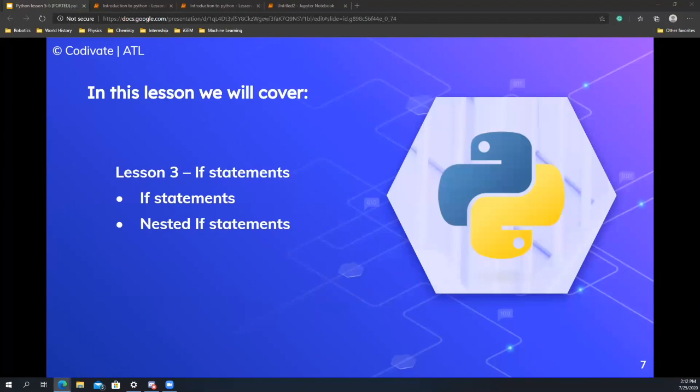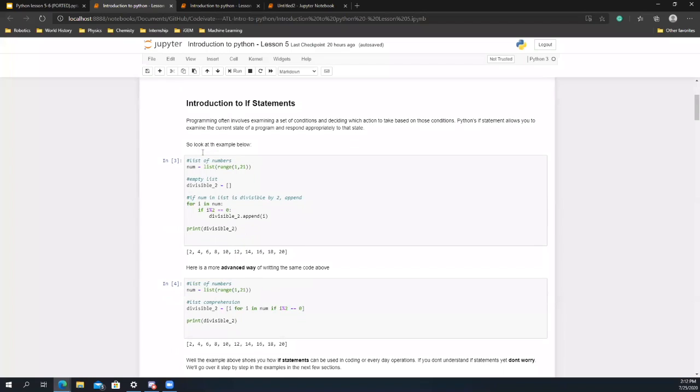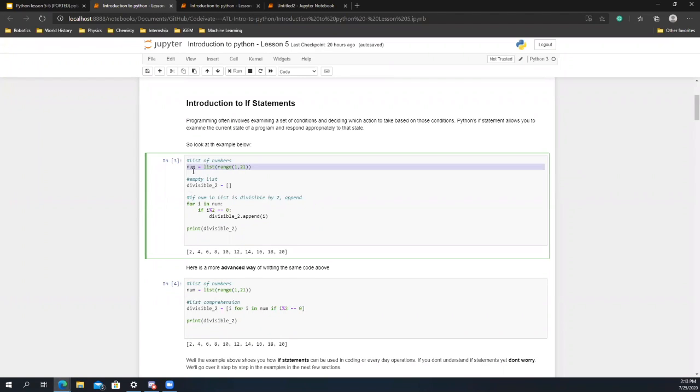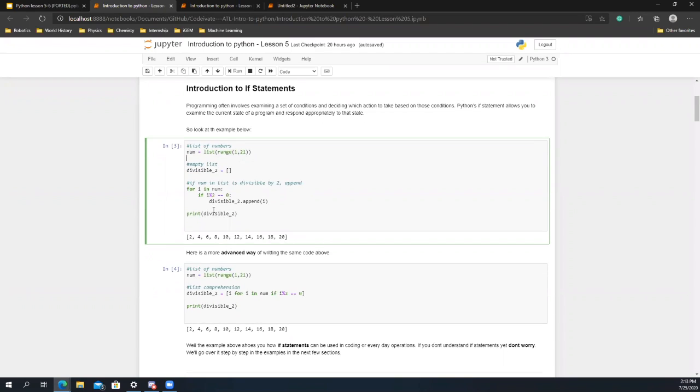Before we get started, programming often involves examining a set of conditions and deciding which action to take based on those conditions. Python's if statements allow you to examine the current state of a program and respond appropriately to that state. Let's take a quick overview of if statements. Over here, I created a list called number, with numbers from 1 to 20.